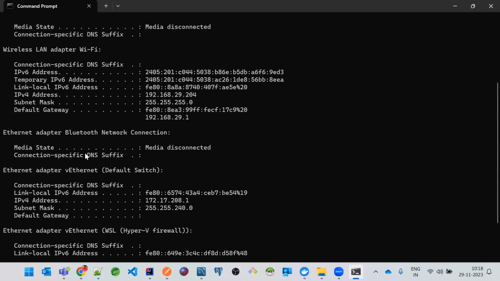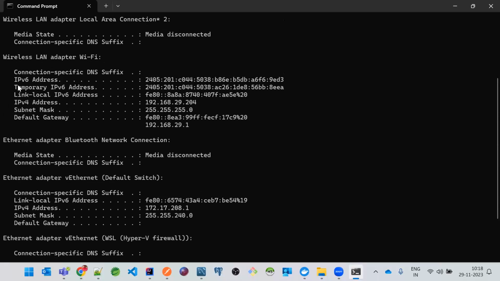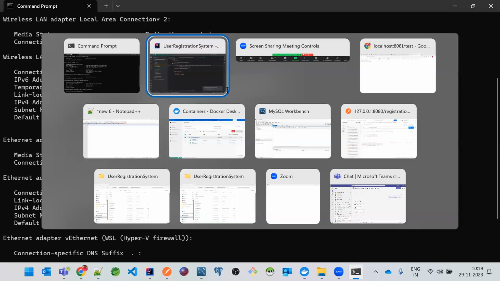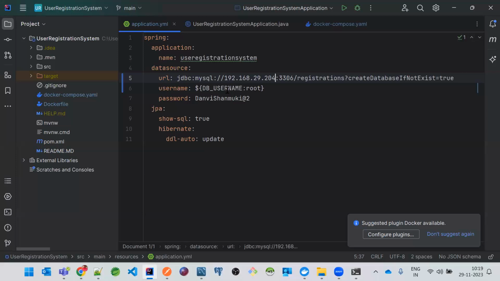First of all, find the IP. Under wireless LAN adapter Wi-Fi, this is the one you need to look into. There's something called IPv4 address. Here we have the IP address of your own machine. Just copy and paste this over here.